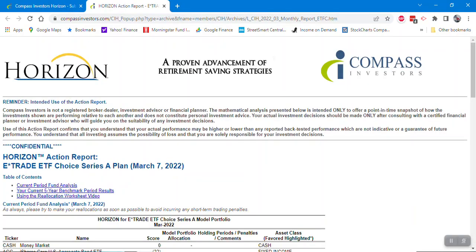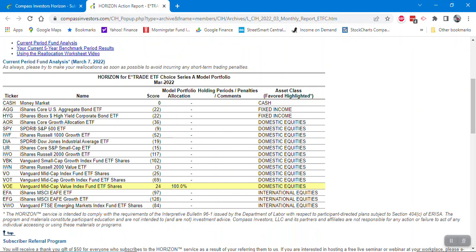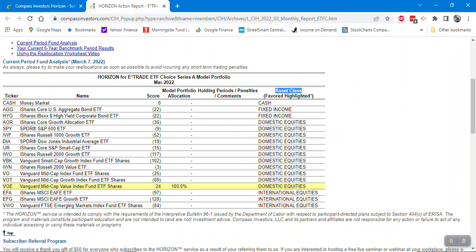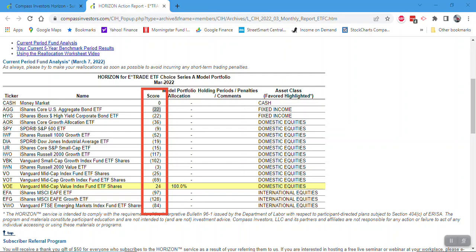Now, the action report consists of 3 main sections. The first section is the Horizon Model Portfolio. Here you'll see the ticker, the name, the score, the percent allocation, indications of any penalties or holding period requirements, and the asset class for each fund. Notice that the score is a positive or negative number, a negative number being indicated by the brackets. A positive number is indicative of a fund that has been trending higher, while a negative number is a fund that has been trending lower.